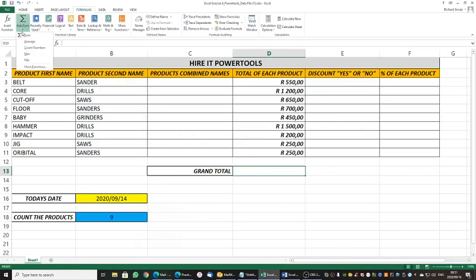So I can simply use auto sum and sum. It's not D3 to D12, it is D3 to D11. So I will highlight D3 to D11. It's the sum of D3 to D11, and I press enter, and there we get our grand total. I hope this is clear so far.